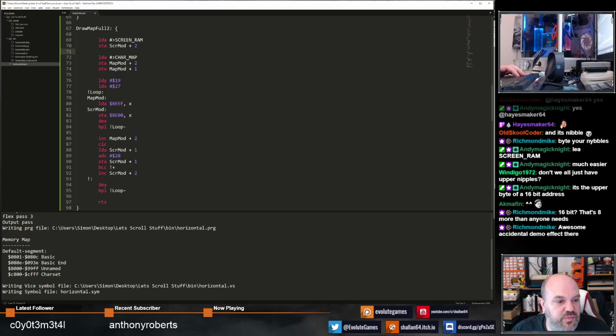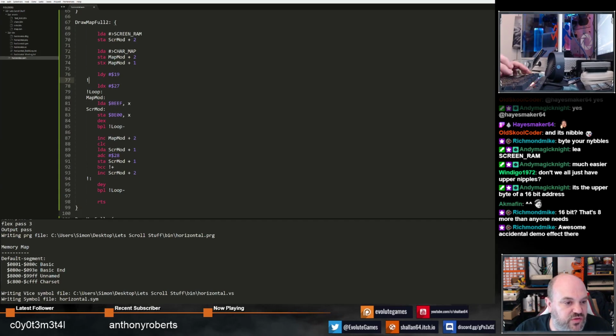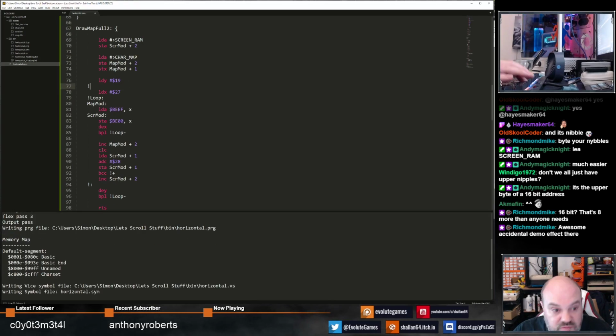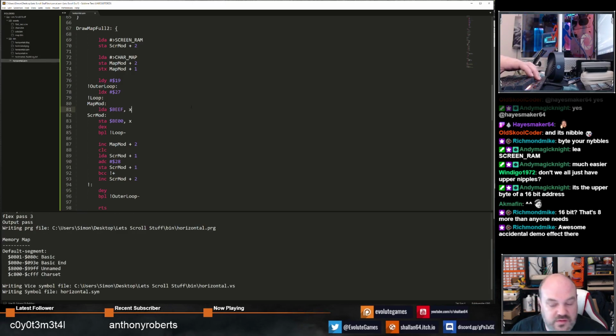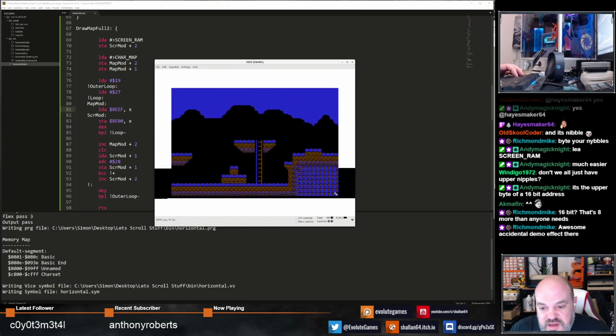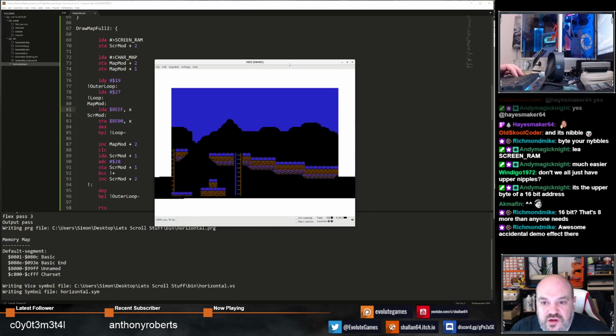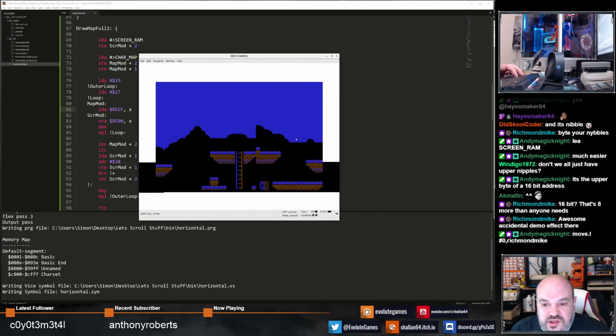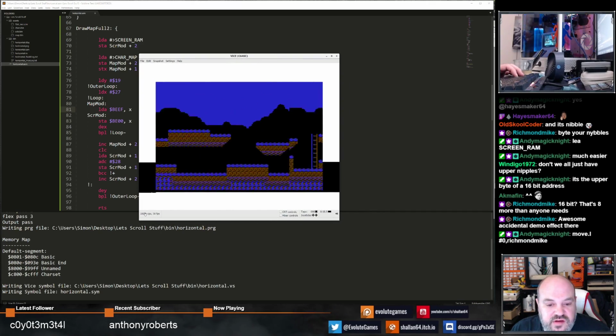Oh, it's because actually we need an outer loop as well. Oops. Wrong button. So this bit here should jump to the outer loop because we need to reset the X again every time. So there we go. So this is taking a lot longer this time, but now it's not glitching because it's actually doing it ahead of the raster.